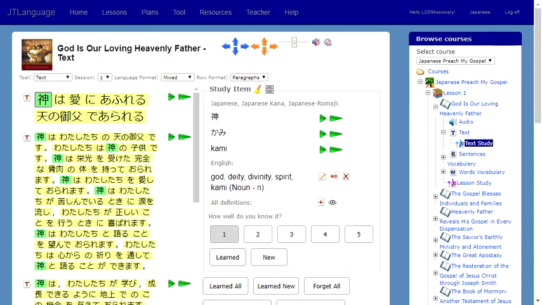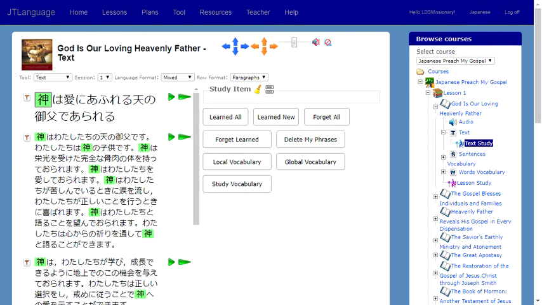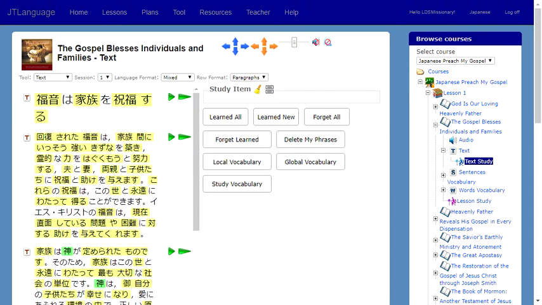To do this, I can use the convenient Learned New button. This button will change the state of all new words to learned, removing their shading, but leaving the active green words alone. Let's navigate to the next lesson. Note how any words changed to learned in the previous page are shown without shading here too.